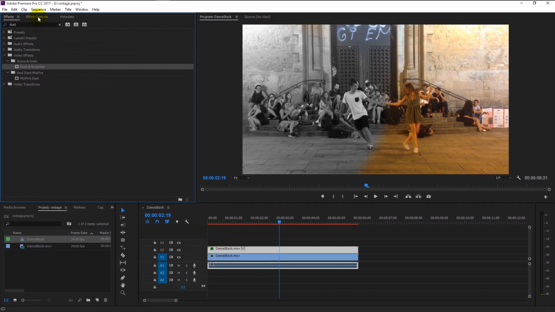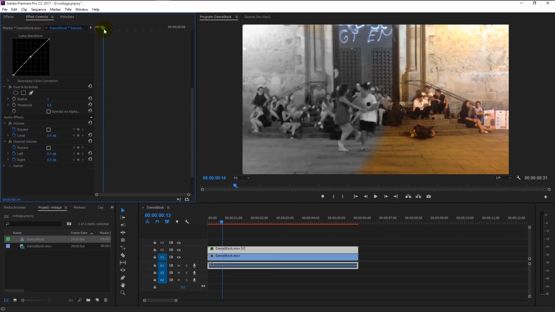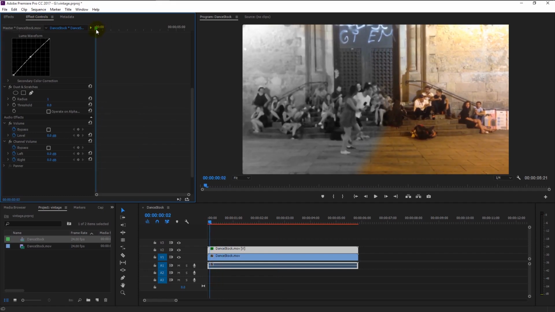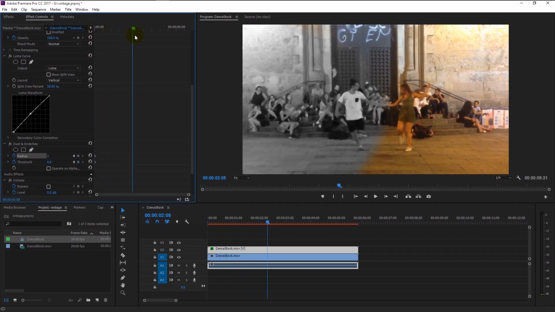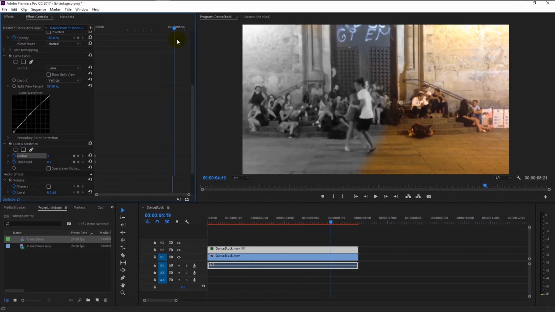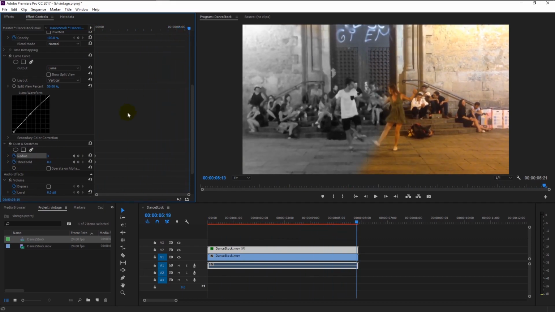Go to the effects and control panel and drag the time indicator to the beginning. Change the dust radius to 3. And keyframe both the radius and threshold like this. Place the time indicator at the end of the video. Change the threshold to 0.6 and radius to 6.